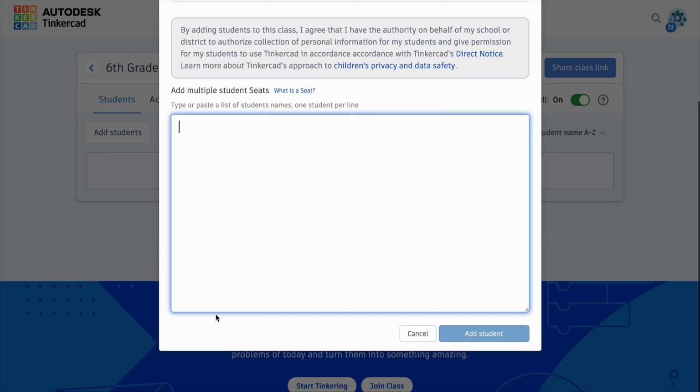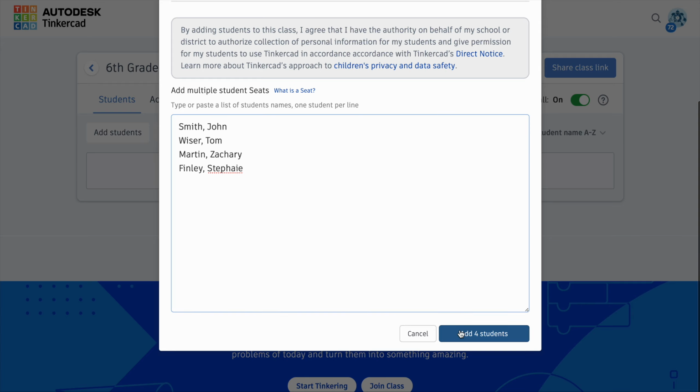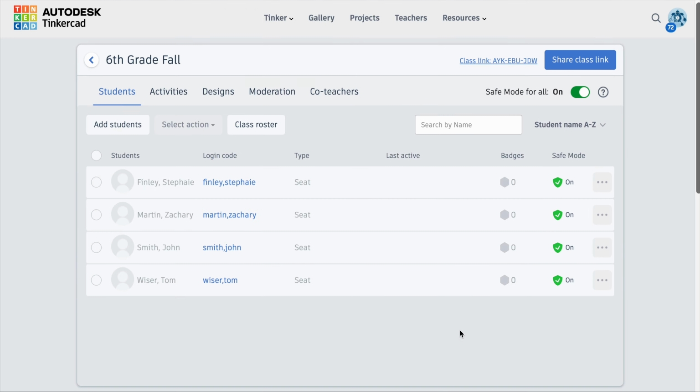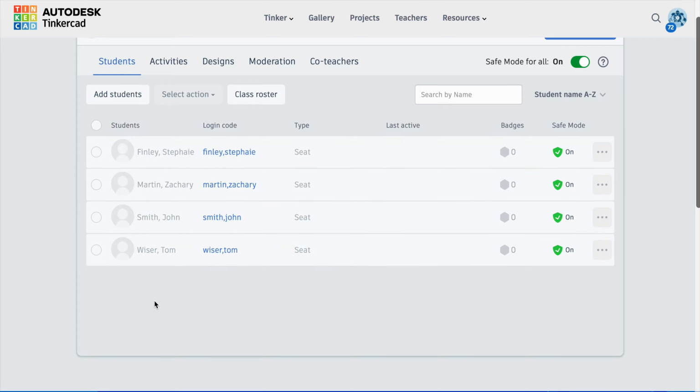Now I've gone ahead and copied a short list, so I'm going to paste that in. And there's my short list. I only have 4 names on it, but you can enter a list of 20 names or 30 names or 10 names or however many names you need to add. I'm going to click Add 4 Students. And now we have a roster under our class. If you need to add additional students, you can always click Add Students later on.